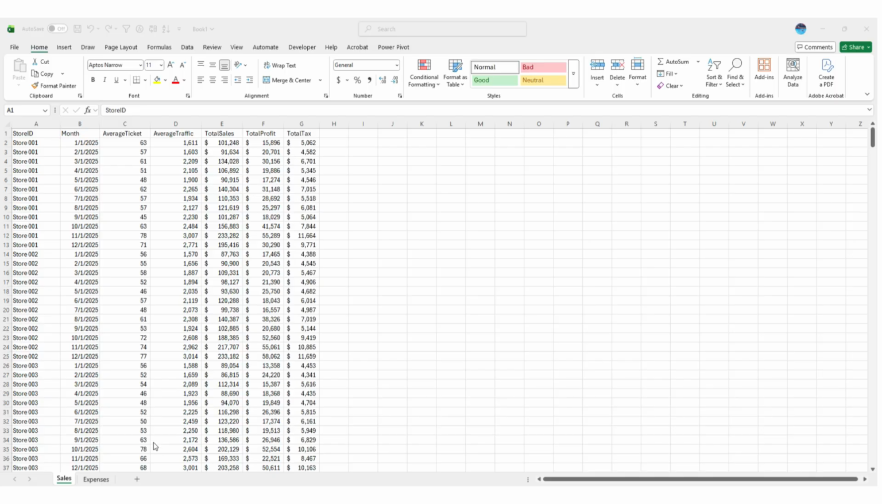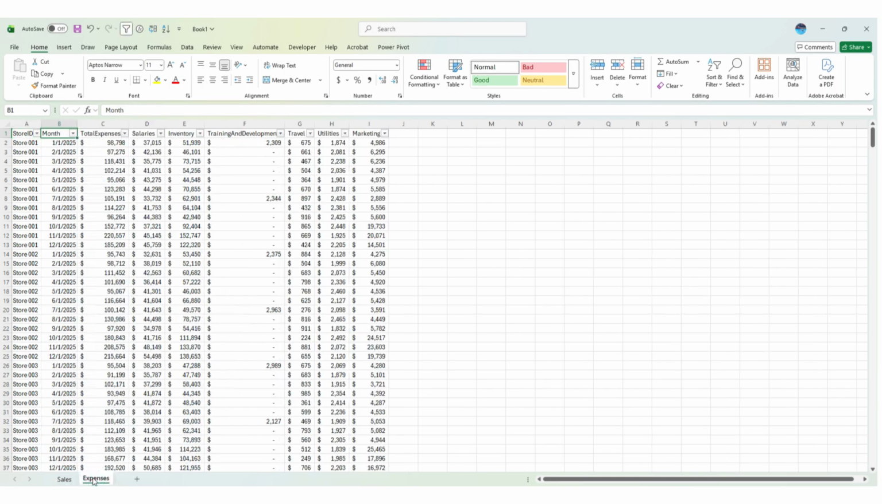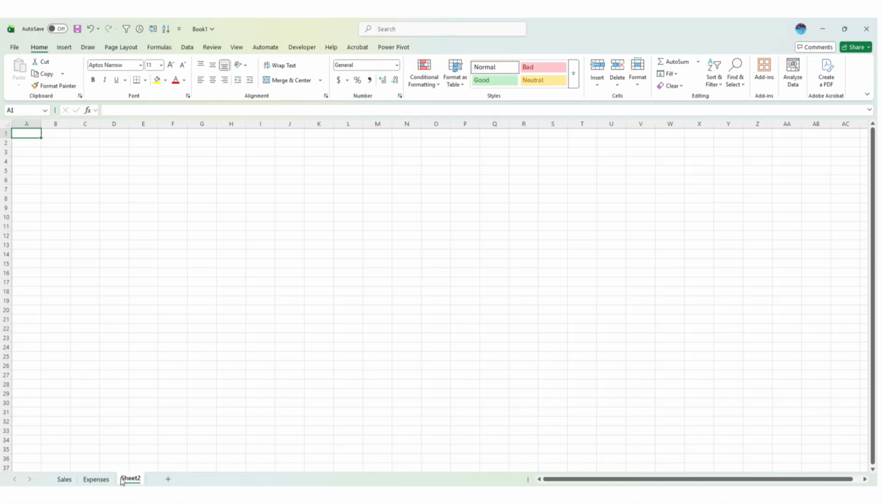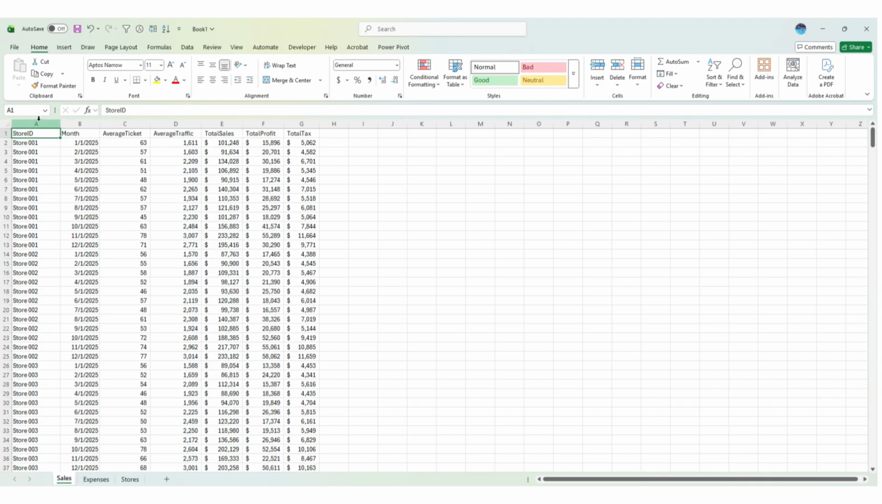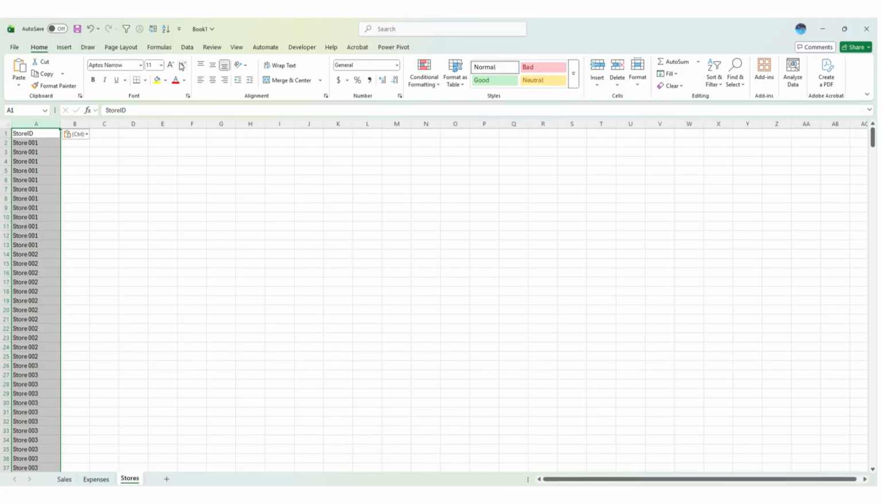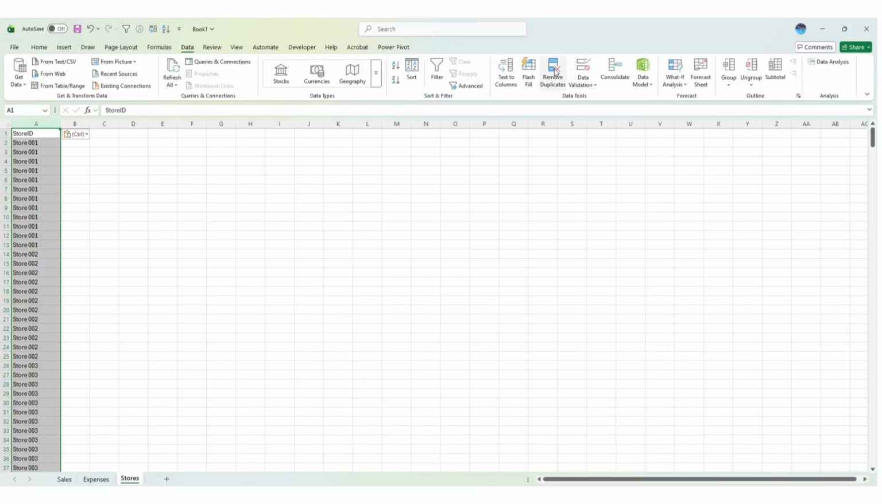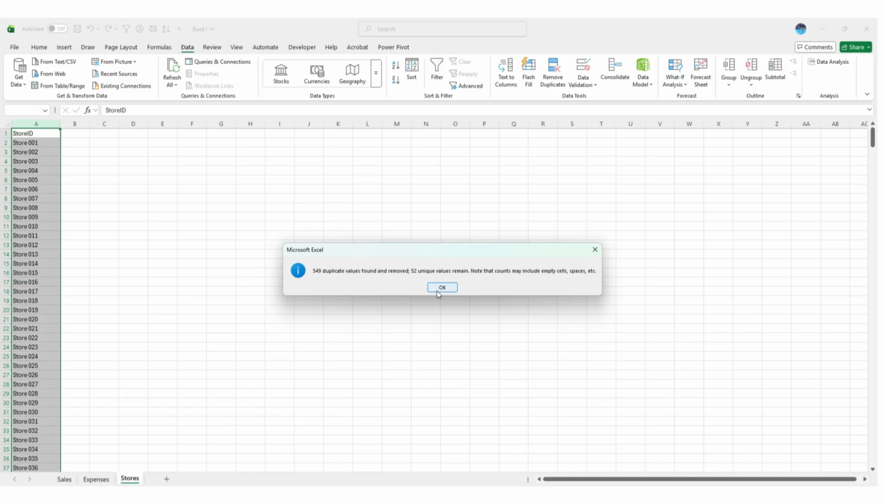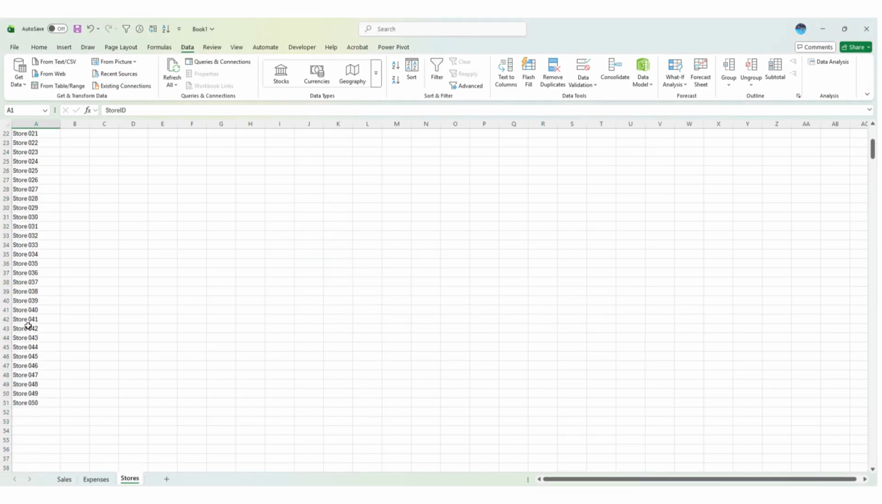In my example here, I've got two tabs, one for sales data and one for expenses. And I want to link these data sets together. To do so, I'm going to create a couple of extra tables, one for the store ID and one for the month. So I'm going to create a new worksheet here for my store IDs. I'm going to copy the store ID from any one of my sheets, paste it over, and now I'm going to remove duplicates, by going to the Data tab and clicking on Remove Duplicates. So now I only have a list of unique store IDs here, 1 through 50.